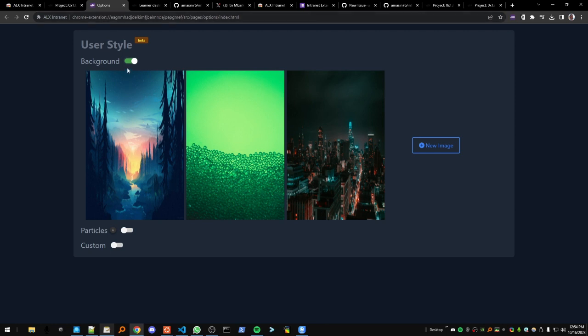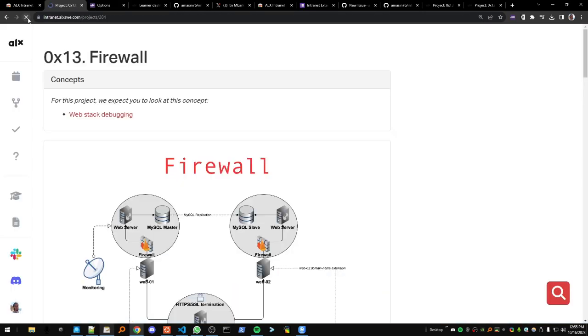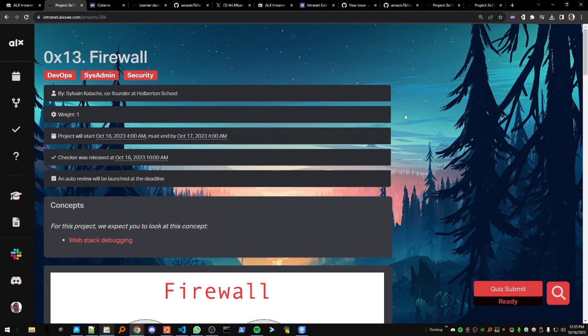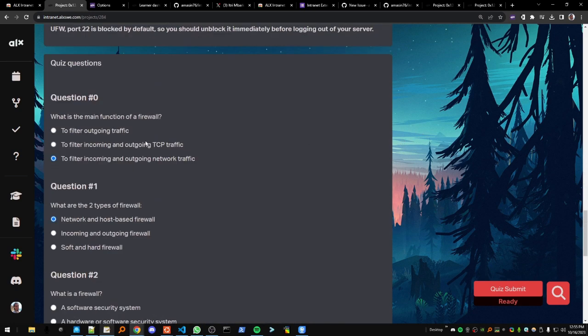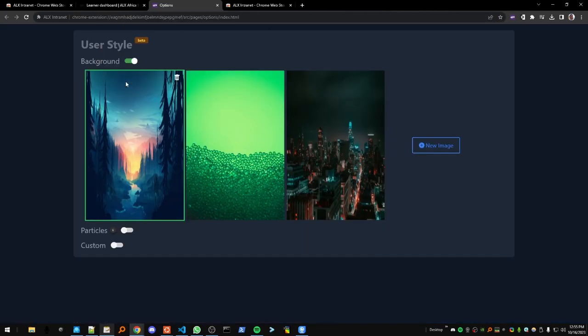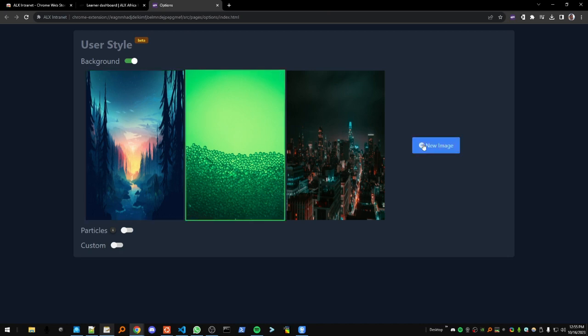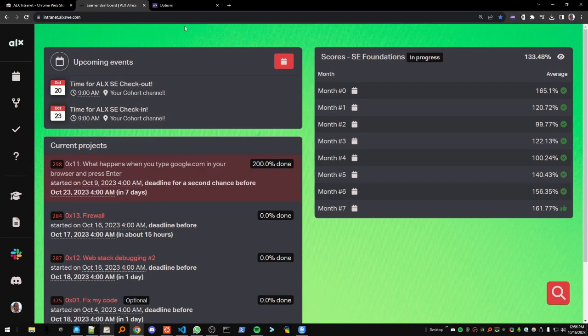Now this background, if you enable it, you have to select one after you enable it, and then refresh the page, and you can see how beautiful it looks now. The background for everything is going to be on all the intranet, and there are more options to it. Let's close everything else. You can change the background, upload a new one. If you refresh the page, you're going to see the background change.